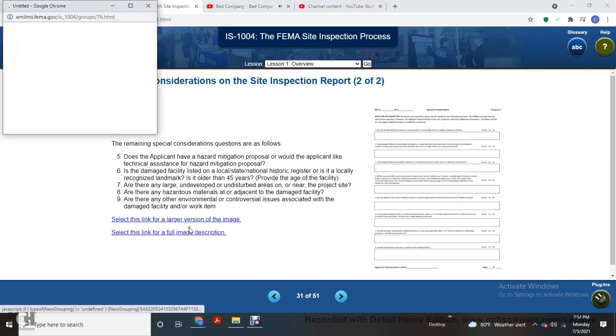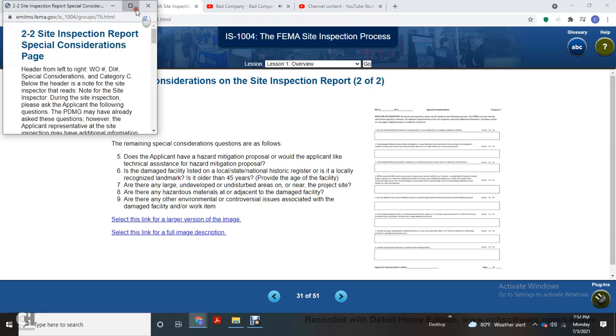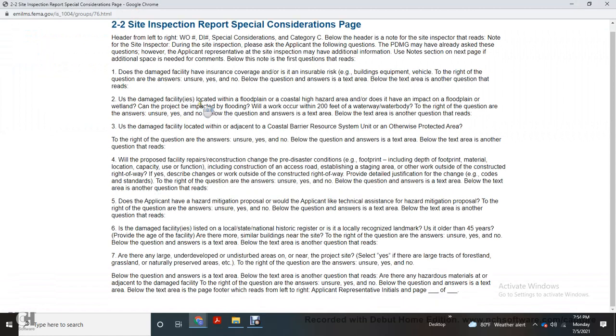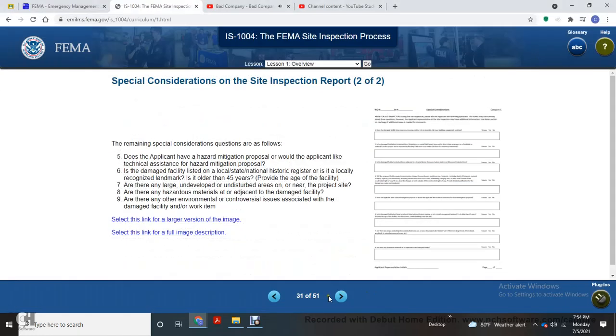And then you'll see the whole page here, and then it has those questions.